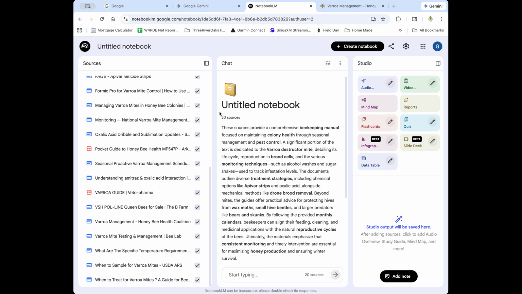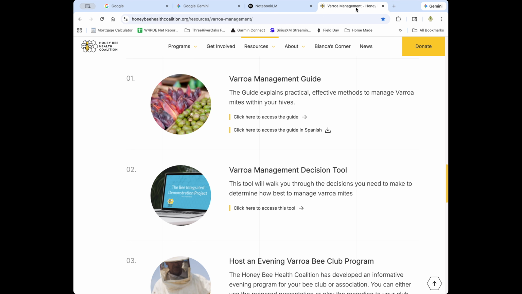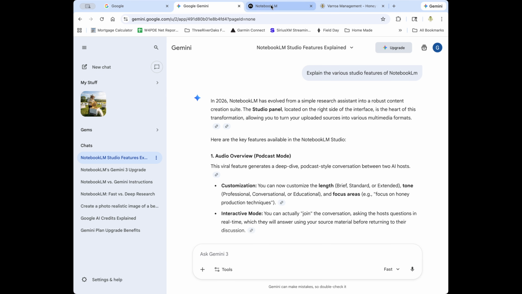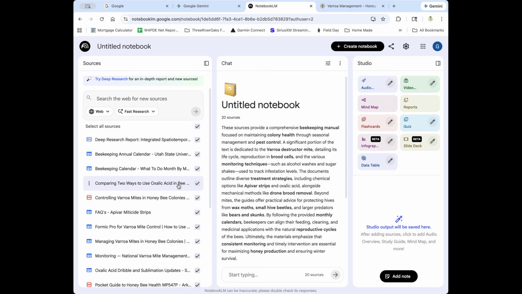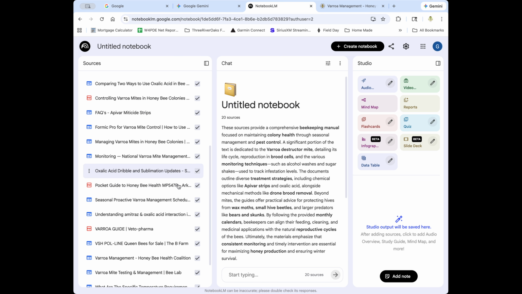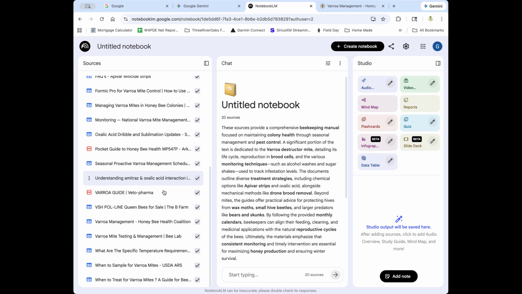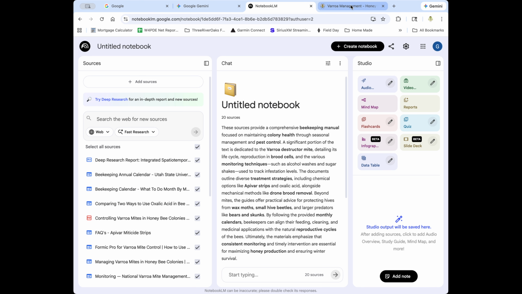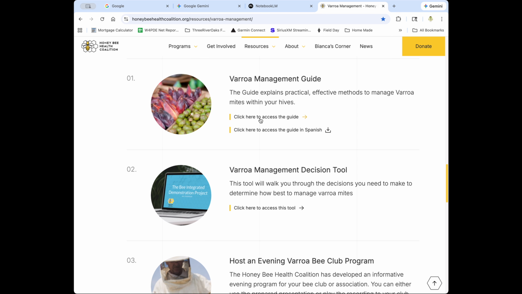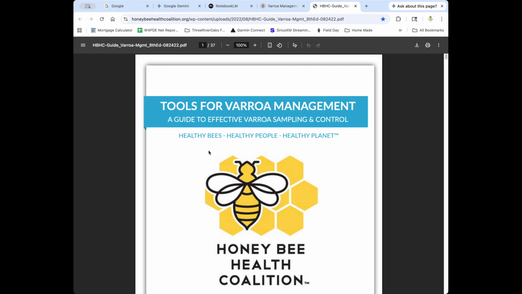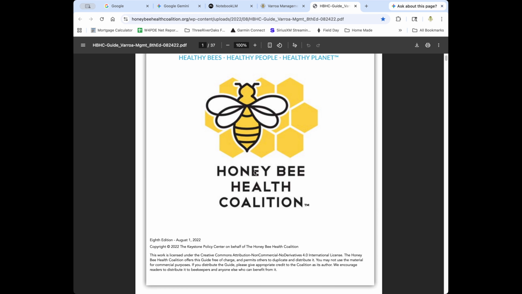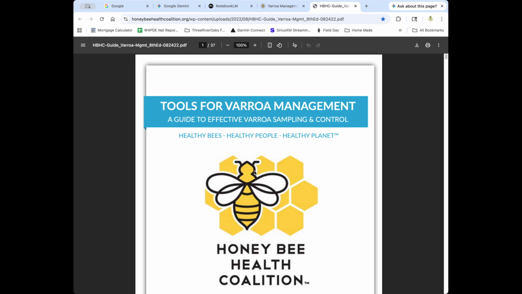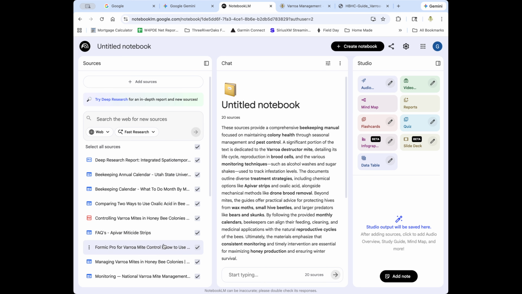Now, there is another source that I'd like to add in here, and it is from the Honeybee Health Coalition, and that's the Varroa Management Guide. And if we look here just to confirm, it is not in here. So, yep, I don't see it. So we're going to add this guide. Now, at the time of this recording, it's the 2022 version of the guide. They are days away from releasing the 2026 version with some additional information. So if you go to get this guide, it will probably look different. So let's go ahead and add it.